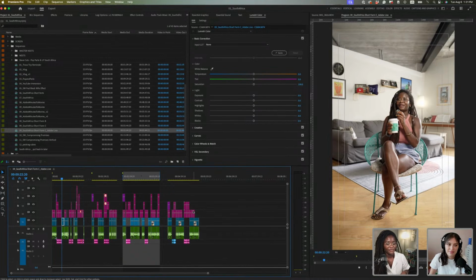So for me, finalizing means picture's locked, sound is there, but I need to balance my audio. I need to color correct and color grade. And then just the little tweaks, you know what I'm saying? The finishing touches that really take it from just plain to just polished.